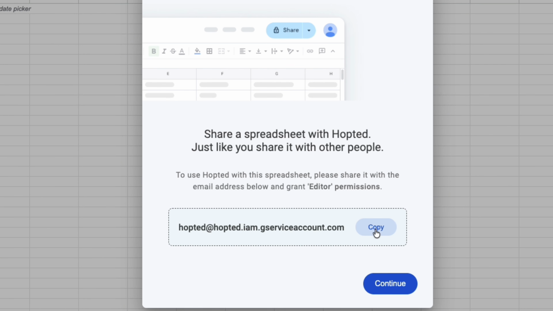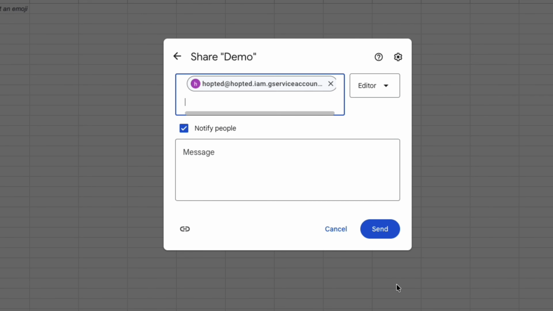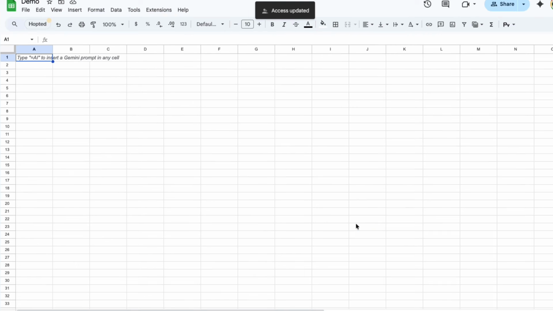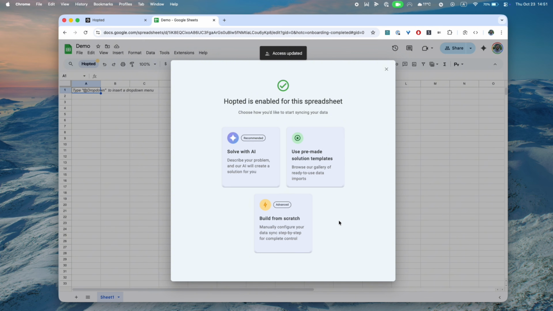Instead of asking for access to your whole Google Drive, Hopted just needs permission to run in a particular spreadsheet. So grant editor permissions to the email address you're seeing on the screen, just as you'd normally share your spreadsheet with a teammate.